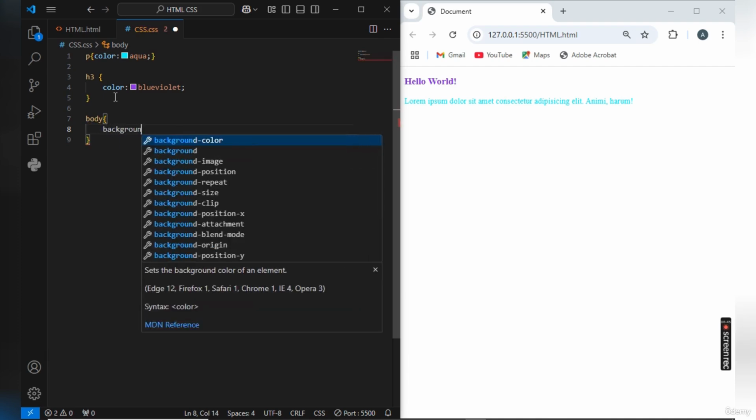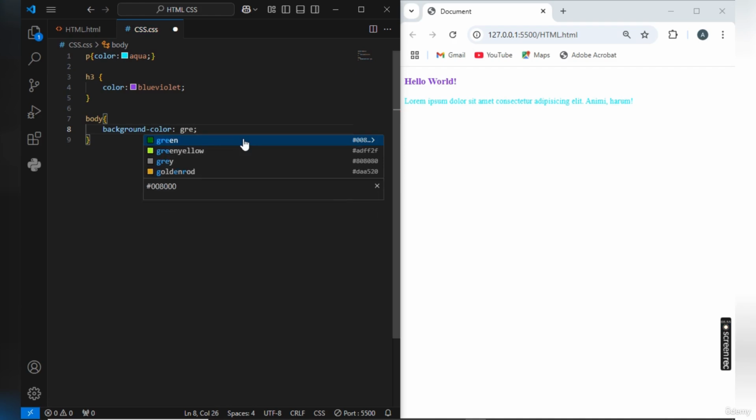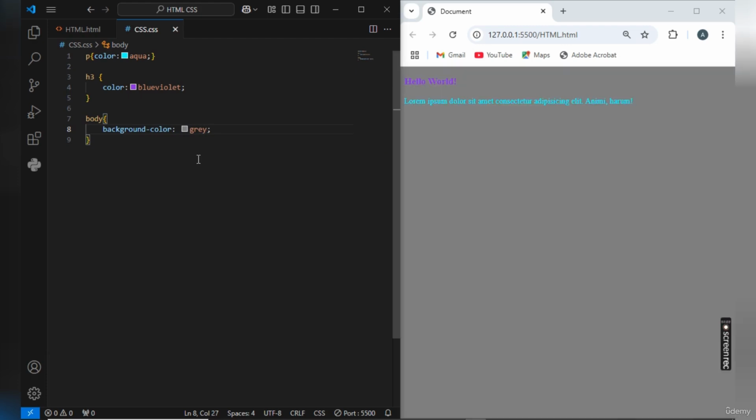Background. If you don't want to finish writing it, just use your mouse and press this. You don't have any problem. Color background. Let's say the color background is, let's say, gray. You can see this is it. Gray. Perfect. Then what do you do? Control S, save. Then what happens? Perfect. You can see? Very, very perfect.